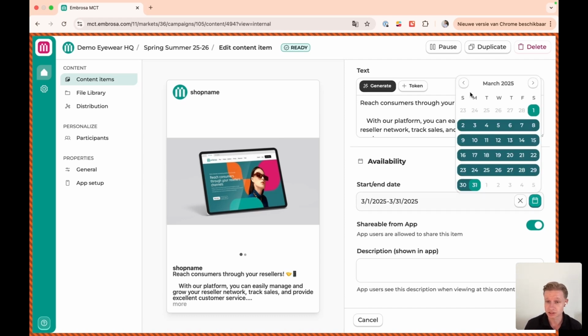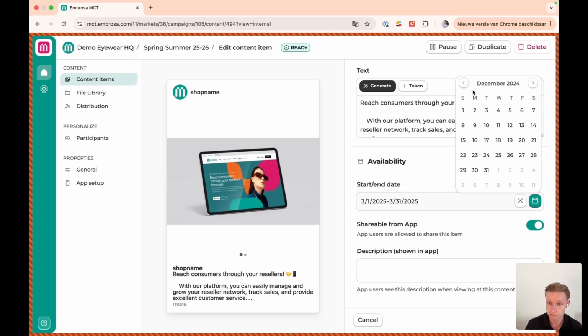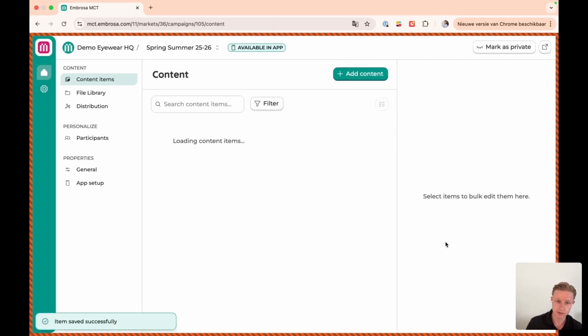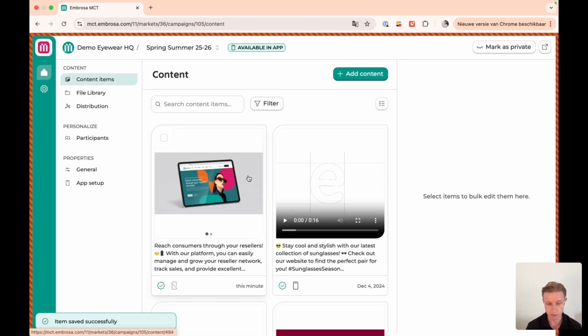We can select the specific dates for the holidays. So in this case, it would be 1st to 31st of December. This 2024, 2025 is also possible, of course. So if I click on save, the content will only be available in that specific period of time.